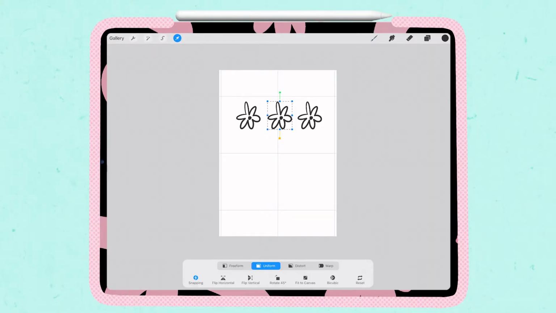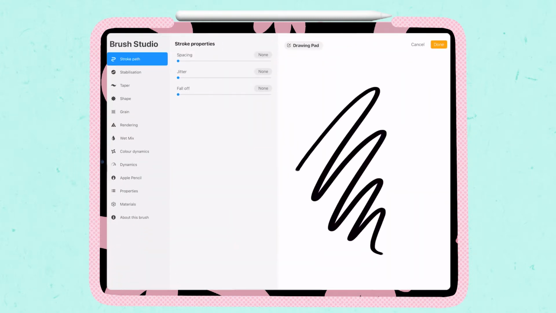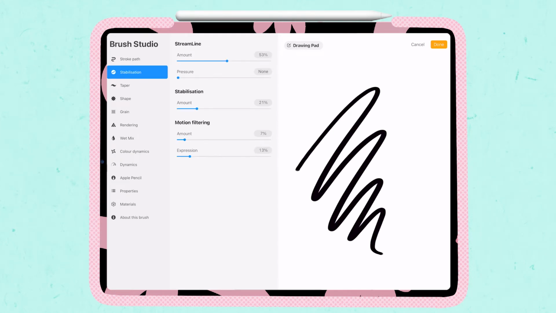To adjust the streamlining settings, we're going to tap on our brush menu, and then you can select any brush that you like to use from your brush menu and then just tap on it a second time to open up the brush studio. Today we're just going to look at the stabilization, which is the second option on that left hand side menu. There are two sections to the stabilization, which are the streamlining and the stabilization, and both of them create a little bit of resistance in your brush strokes as you draw.